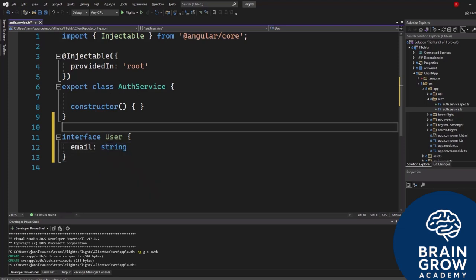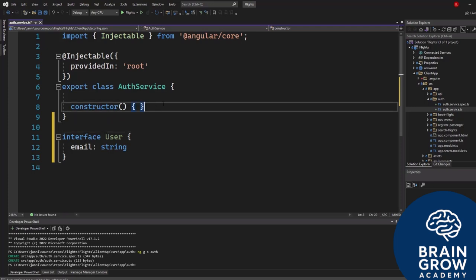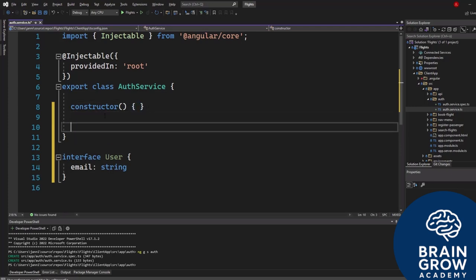Now inside of that auth service, under the constructor, you can even remove it if you like, but I will keep it. We can go ahead and create a field, currentUser, of type User. We make that nullable, or set it to optional, being undefined, because sometimes a user may not be logged in. So we need to take care of that.